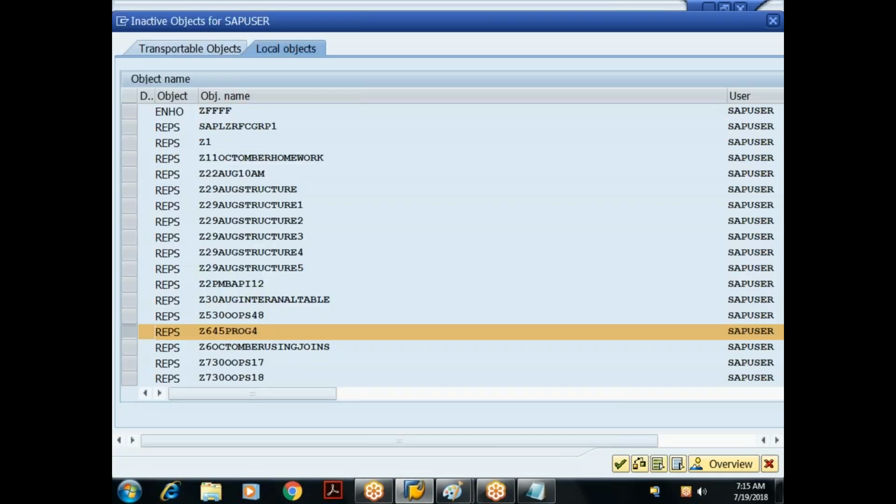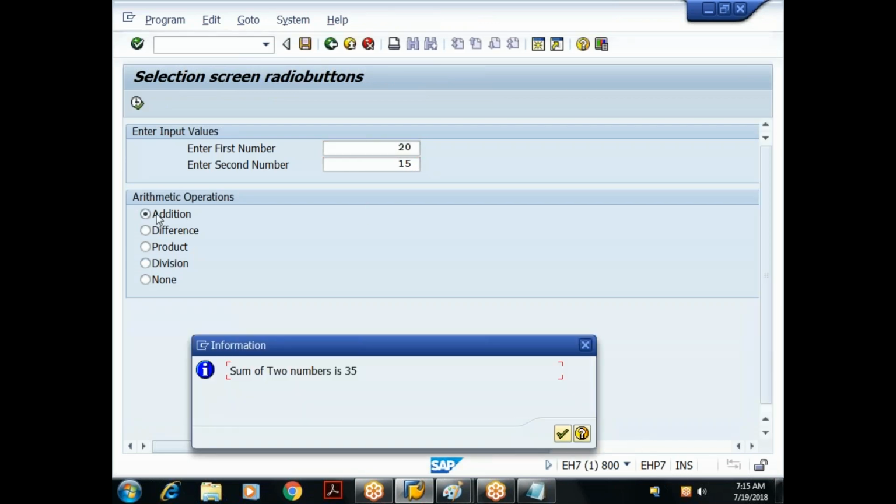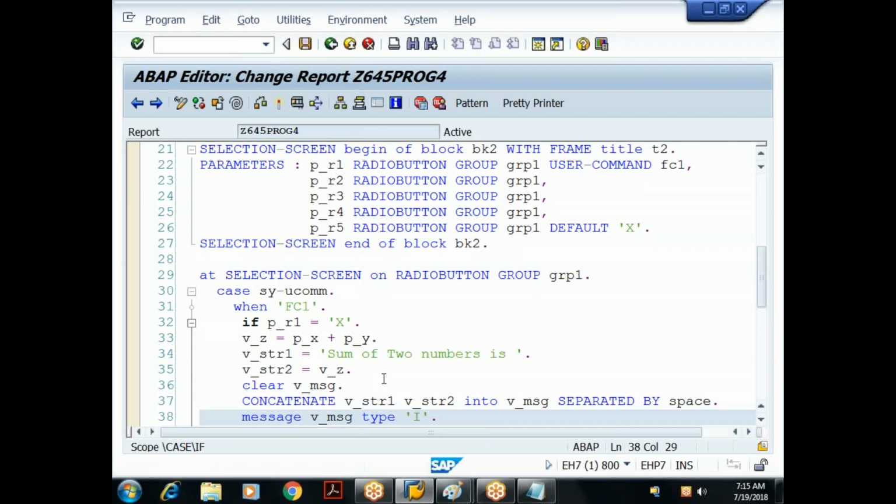I've done it only for addition. Let me check. Right, I'll choose addition. Good. What did I get? Sum of two numbers is what? 35. Okay, this is v_str1, this is v_str2, both of them are combined into v_msg. Repeat the same process for what?